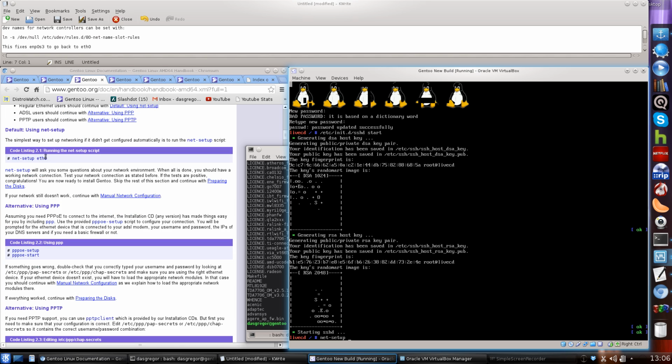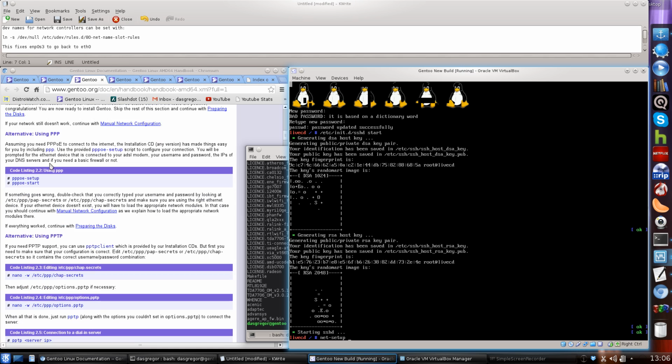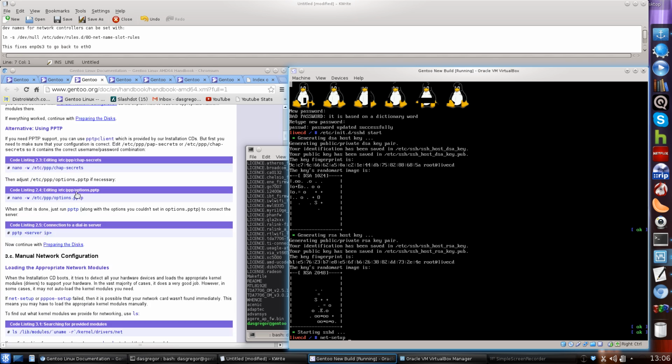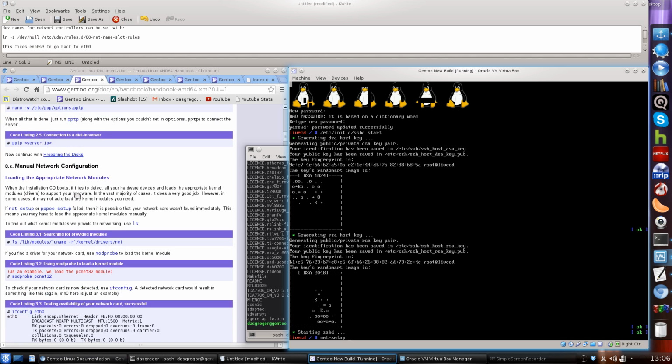There's the net setup. And like I said, you need to replace ETH0 with the name of your device. If you're using PPP, it gives you information for point-to-point. That's, I guess, for DSL, I believe. We move on. We already have all this.